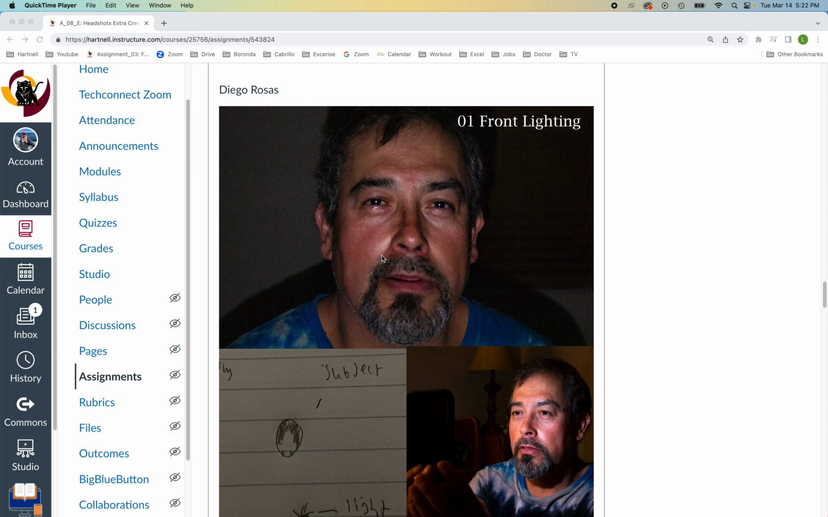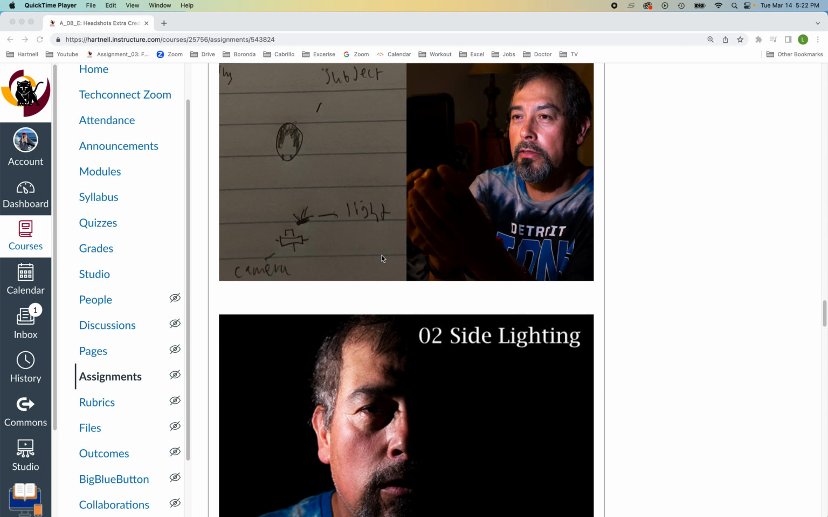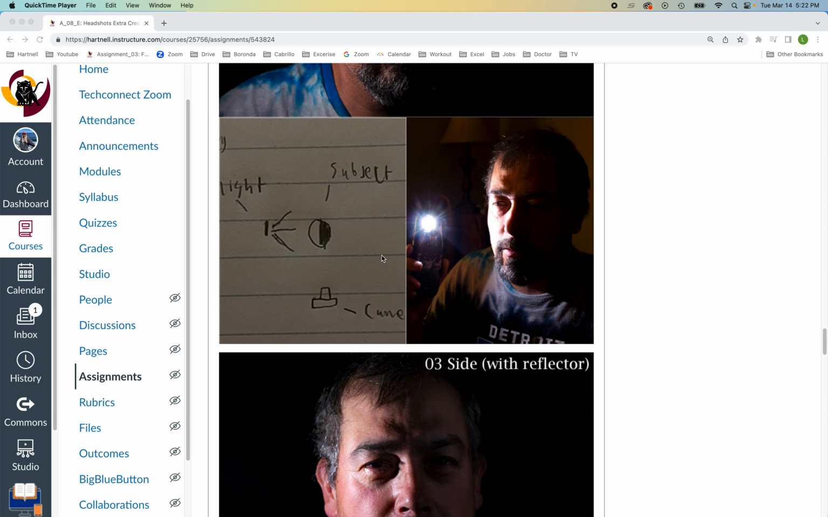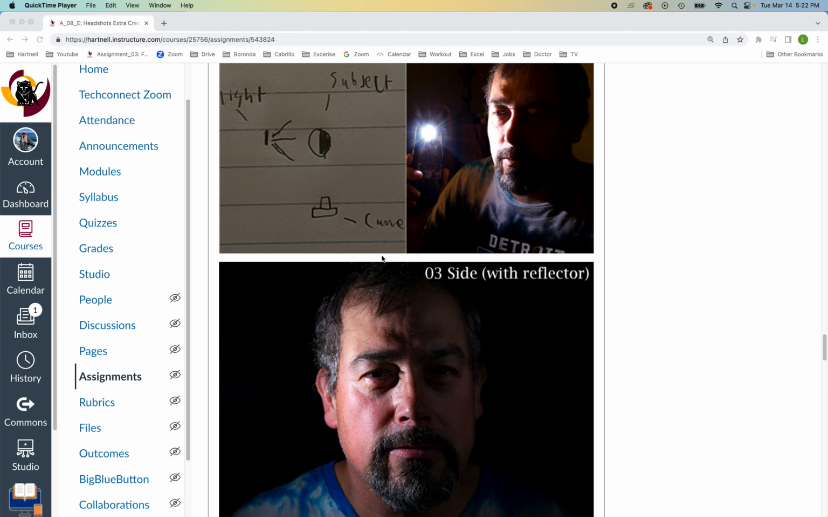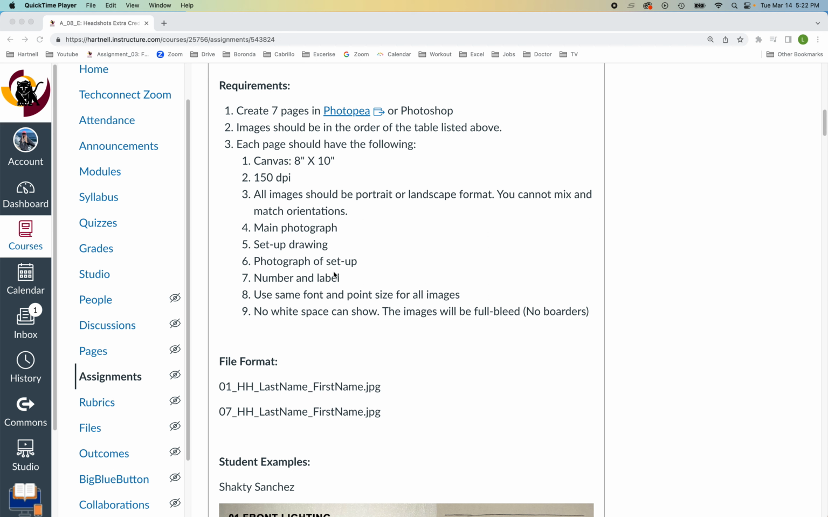So here we see Diego's front lighting, and he has his on the upper right corner, and it's numbered and labeled 01, 02, 03, and so on. Make sure that you use the same font size and the same font every single time. So the same points for every single photograph and the same font. There's no deviation, and there's no mix or matching in your orientation.